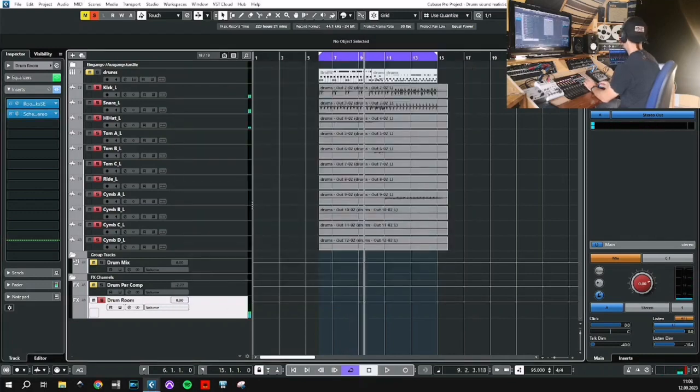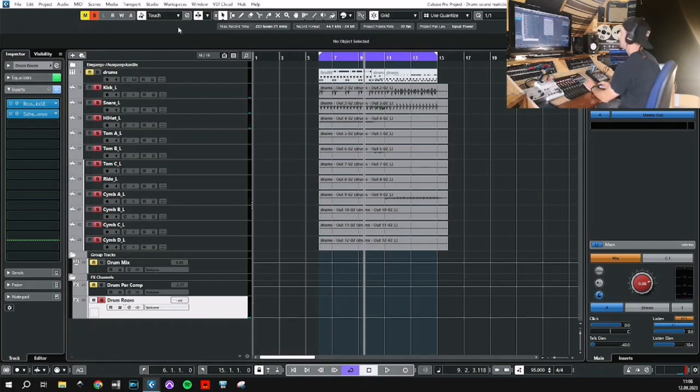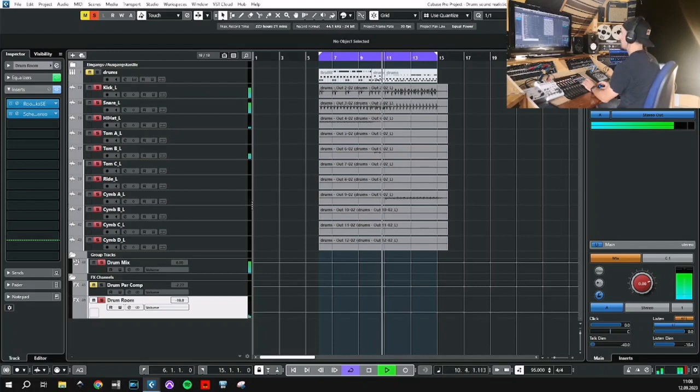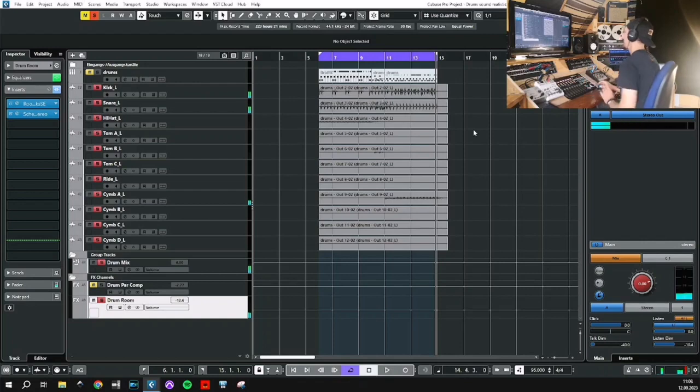So now let's pull the fader completely down from the drum room track and just add it to taste. So see, the MIDI drum kit turned into audio without the room mic. Now let's bring in the room mic. It makes it sound much more interesting, and the reverbs are filling the gaps between every single drum hit.